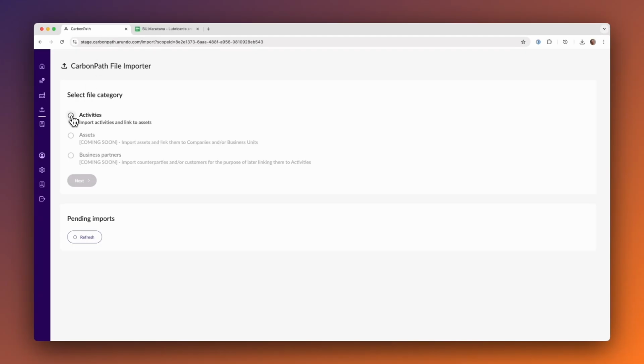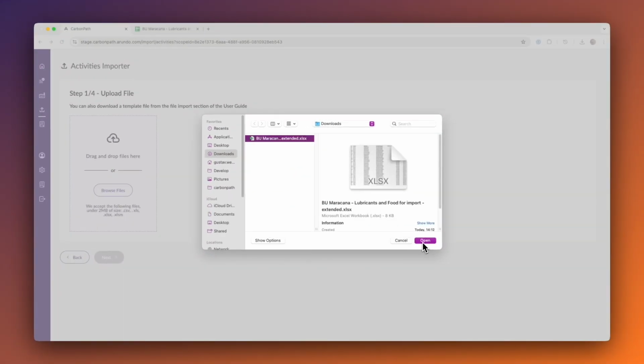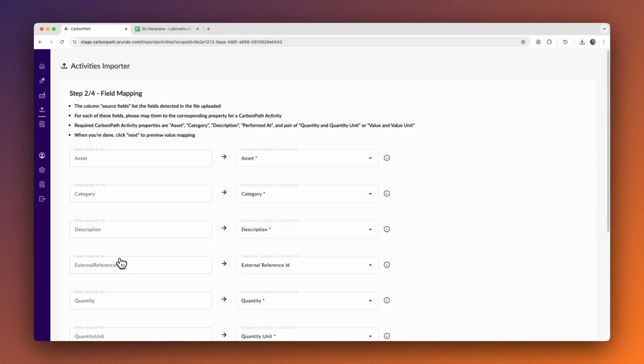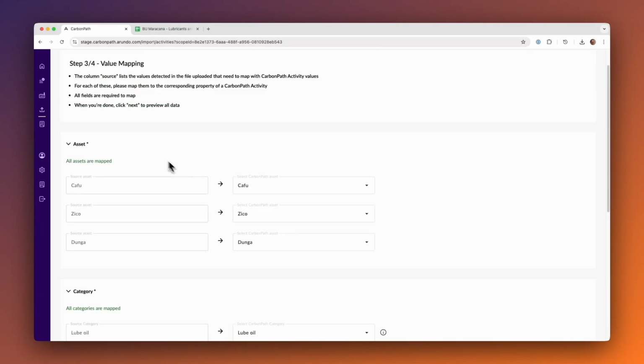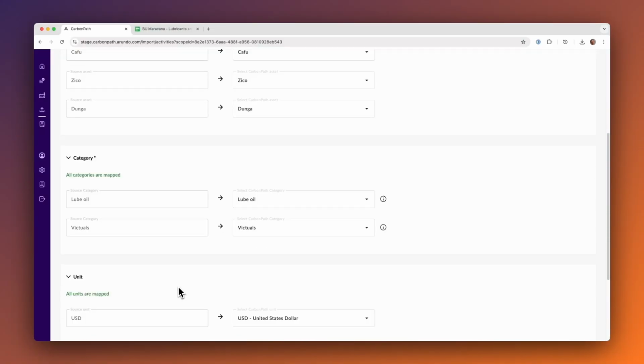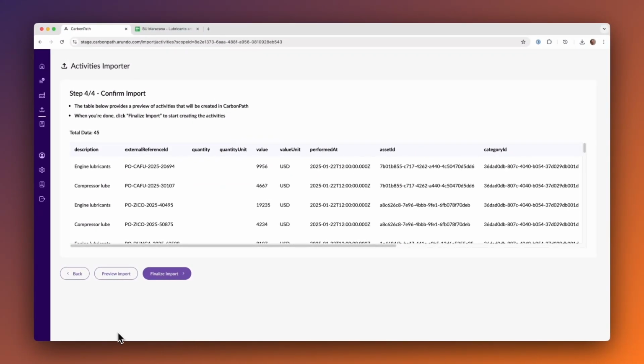To import this file, I navigate to the File Import page and select to import activities. In the next step, I get to map the columns in my file with the activity properties in CarbonPath. My file had well-named columns, so CarbonPath was able to automatically map them. After clicking Next, I get to do the same with the values in the file, allowing me to handle any discrepancies in spelling between the source system and CarbonPath.